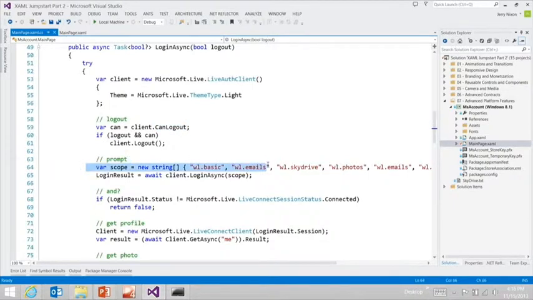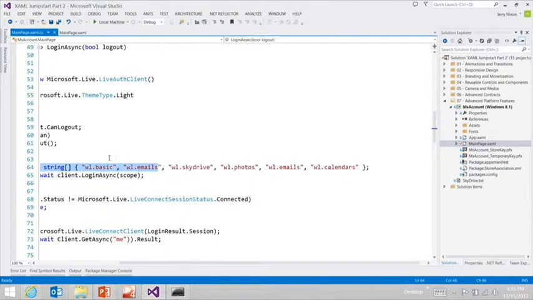So we talked about the different scopes, and I've added every scope I could think of here, as many as possible. The basic information, emails, all of my personal emails is what that means. Access to my SkyDrive, access to my photos on SkyDrive, access to, I just duplicated emails, and access to my calendar events as well. There's really no reason to have emails on there twice. It wouldn't cause an error, just no reason to have it.